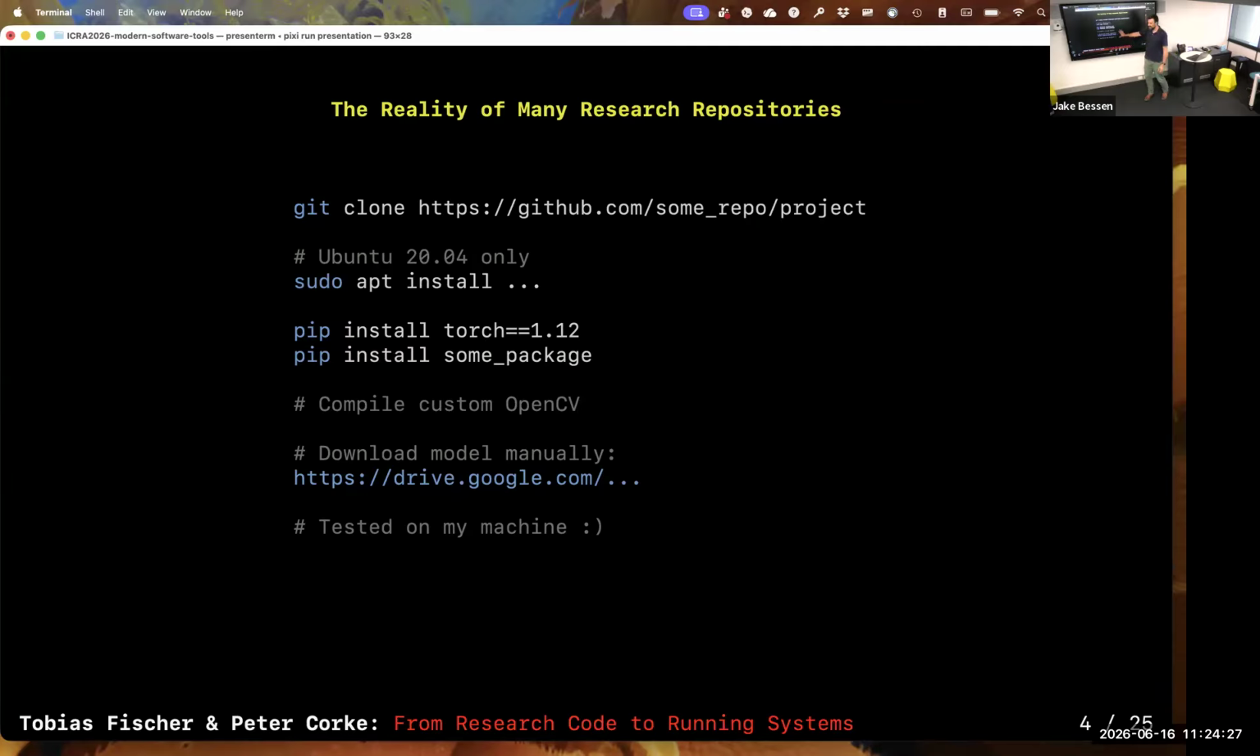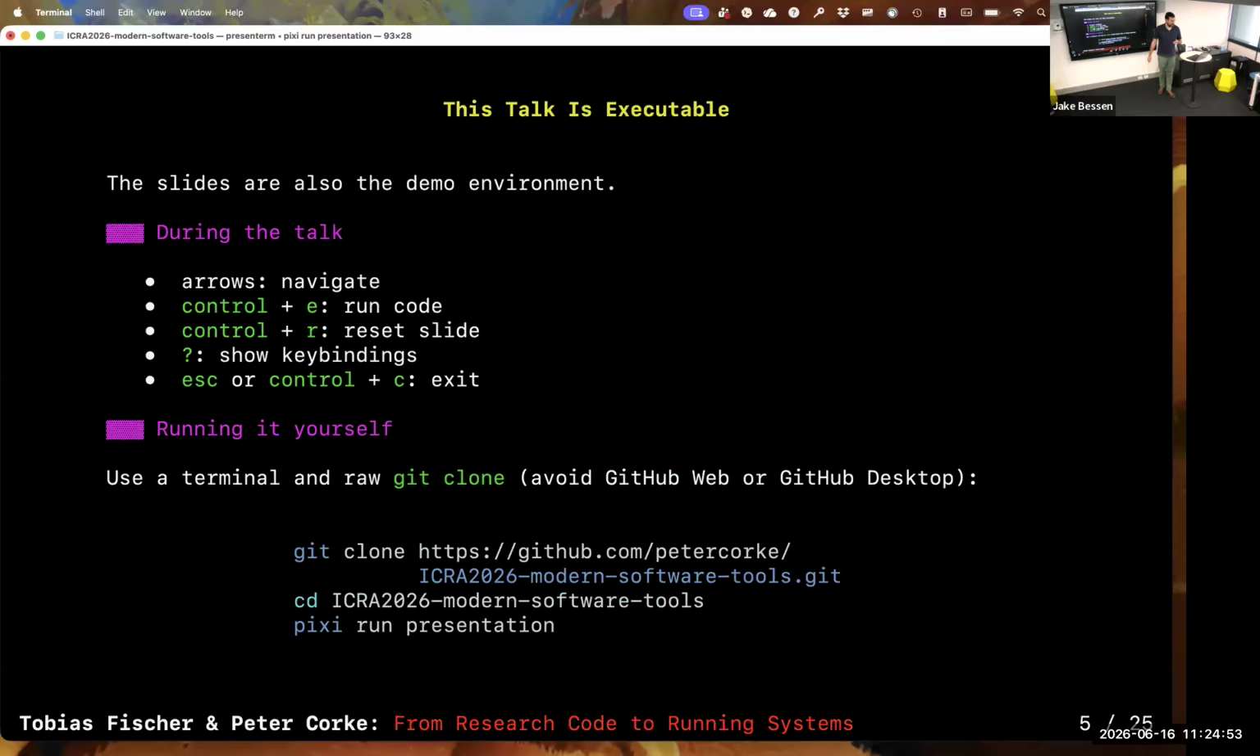And then they tested it on their machine, and they're like, now my code is open source, right? And that's how most research repositories look like, and then it's basically up to you. They're like, all right, you deal with it, you do the rest. This is not what we like. So the question is, what if the README instead had one command to do all of those things for you in a repeatable way? And this is what we want to get to.